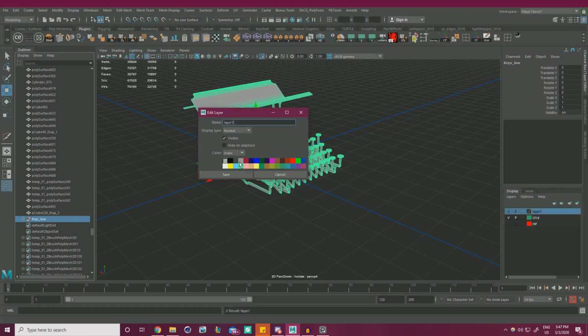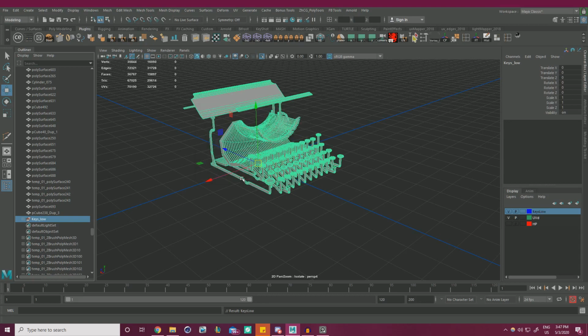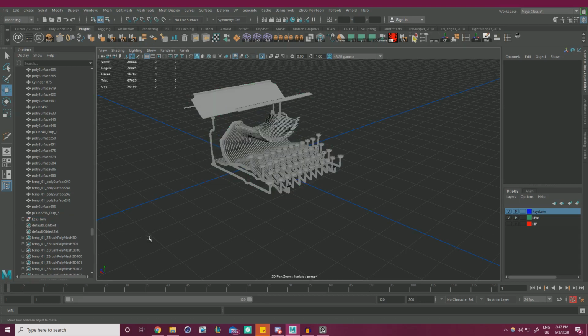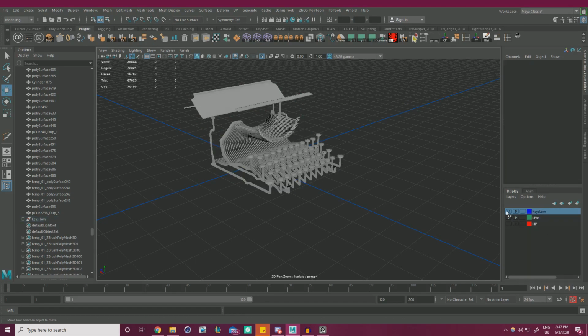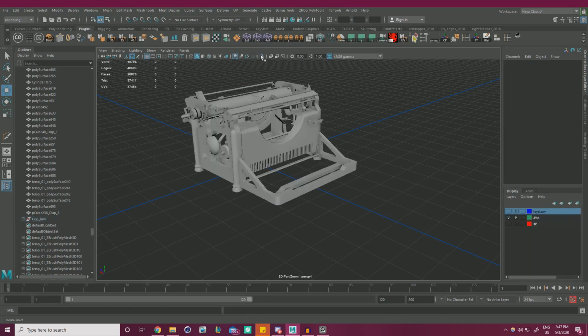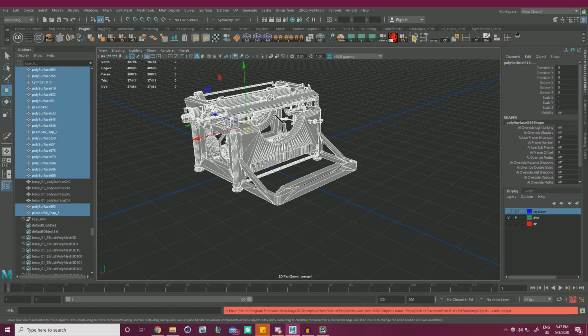And then we can make a new layer as well and call this keys low. I don't think it lets you do underscores here. And we'll make it blue. I usually associate blue with low poly. I think I mentioned that before, but I just like that consistency. So now we can turn that off. And that leaves us with this stuff.